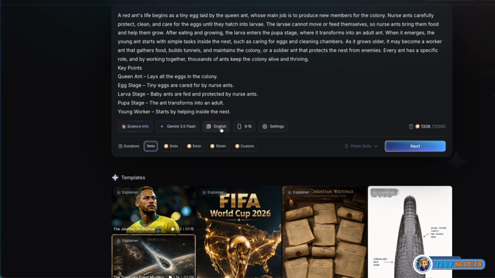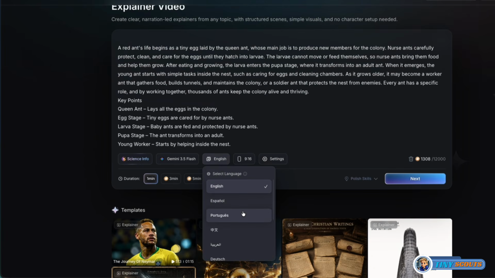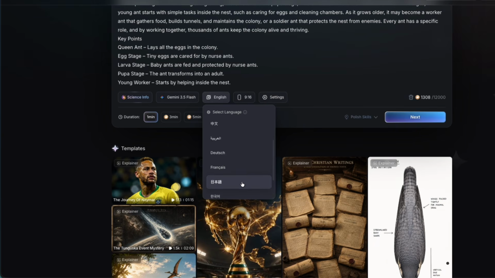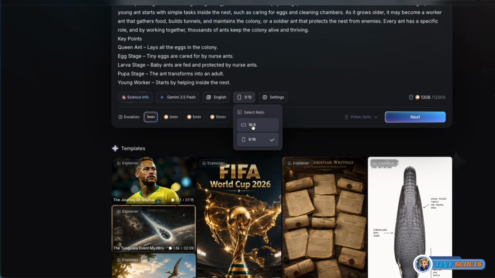Next, select the language of your target audience. There are several language options available. I'll choose English since it is widely used and helps reach a broader global audience. Then, set the aspect ratio to 16:9 landscape format, as it is the ideal format for kids learning videos and provides the best viewing experience on most platforms.